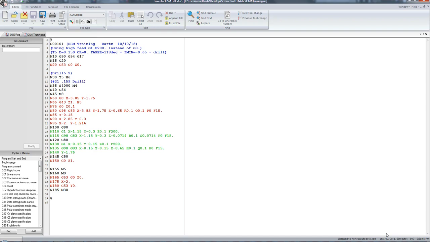There it popped up. So here's what I wrote: HSM training, BARTs, and the date. It says a note: using high feed rate of G200. That means instead of G00, it's going to use high feed rate. That's going to be dependent on what we set, I believe, in our tool or a particular operation. Now, this says tool 5, diameter is 159, it's 118 degree, it's a drill. That's the only one shown here, so that's the only tool.